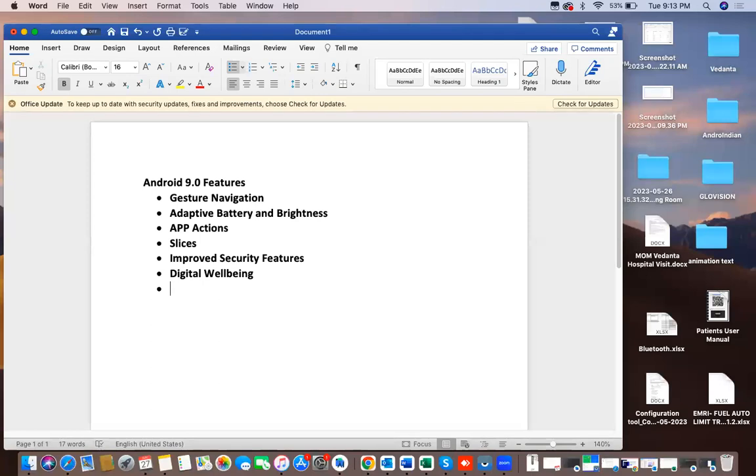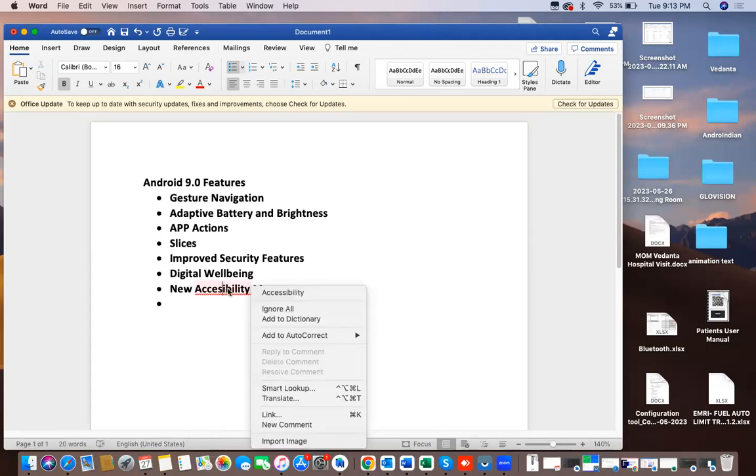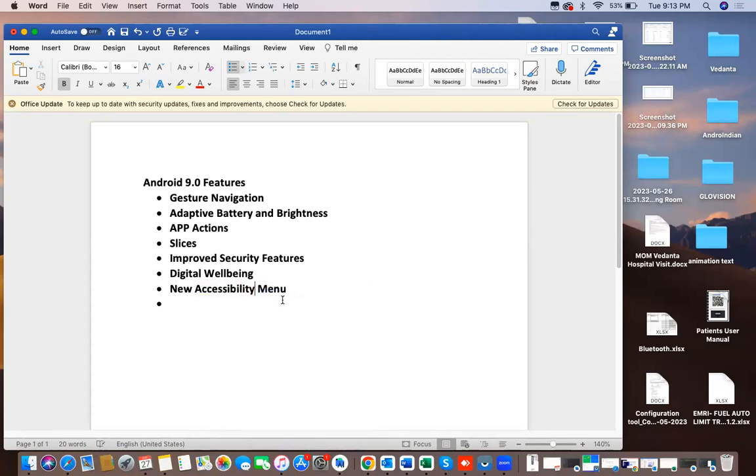So that can help here. So the next is the new accessibility menu. This is the feature where the user can easily access the accessibility menu. Like in previous versions, it is there. The user can also go to settings and enable the accessibility menu. This is nothing but quick settings, where you can select multiple options, that the user can enable.